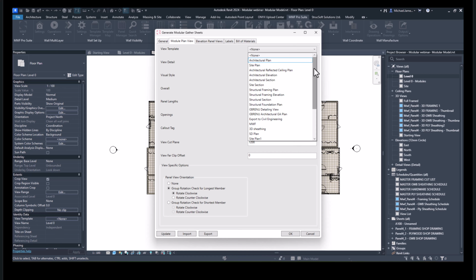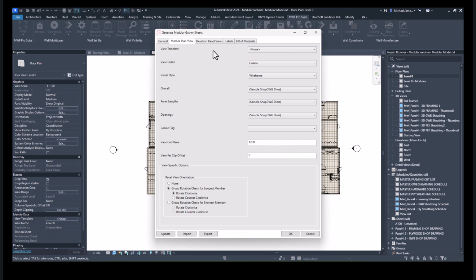So this is a list of all of our Revit templates where we can define any of the view templates that we have set up for our shop drawings. View detail, we want to show this in at least a fine level of detail so we can see all of the physical representations for our panel members. Visual style, we have the choice of defining hidden line, shading, shading with edges, and wireframe. I'm just going to set this to hidden line for now.